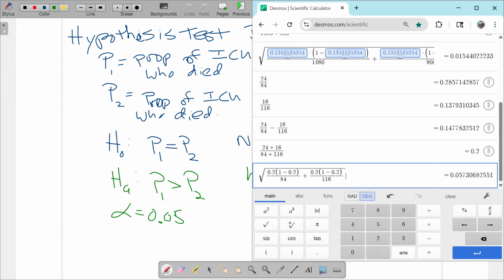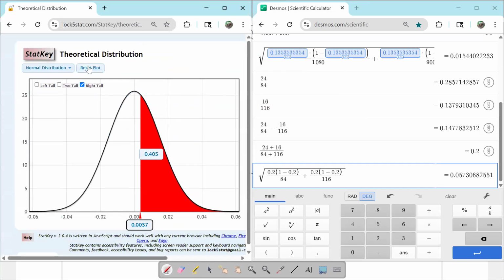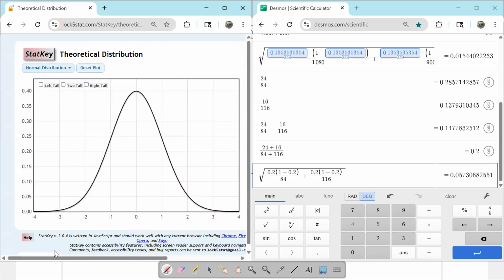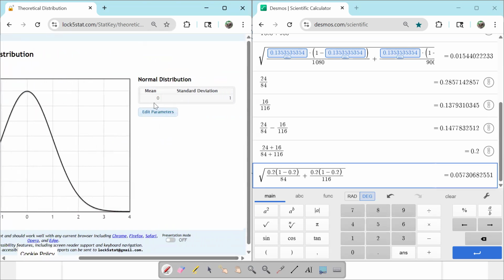All right, so let me make a quick note. My standard error is 0.0573, should be enough decimal places. And my difference is 0.14778. Four or five decimal places I'll go to. All right, so let's see, StatKey normal, where'd you go? Here you are. All right, so I want to reset. Then I need to edit.